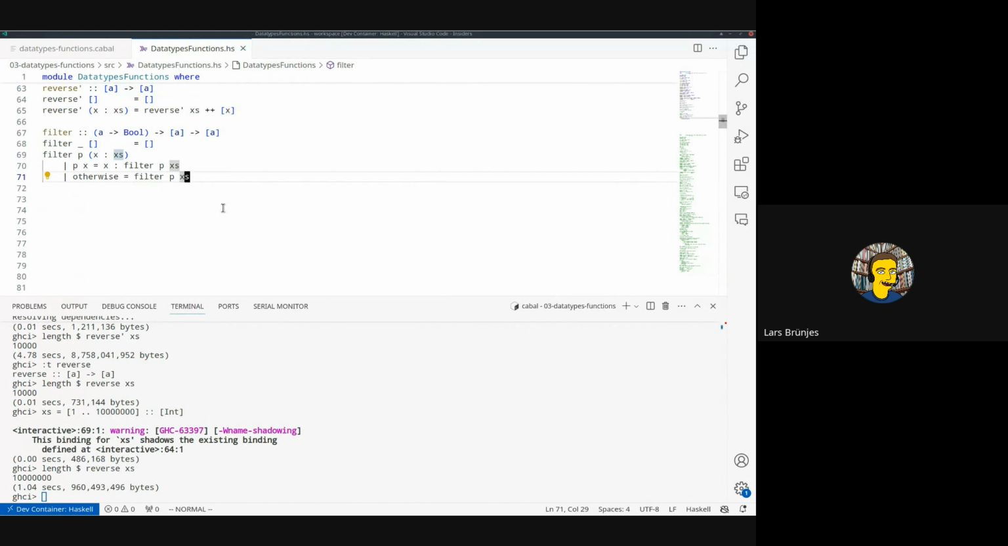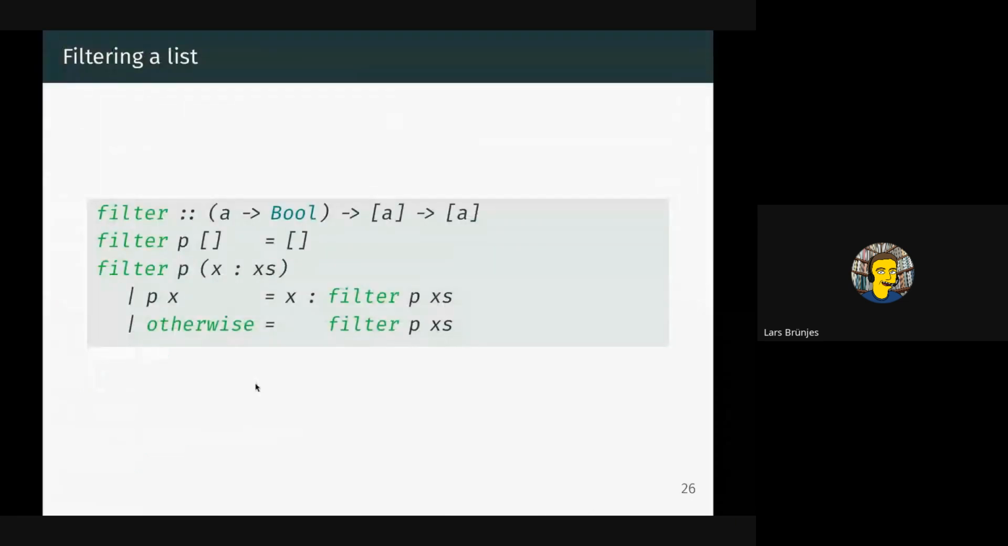Now for some reason, stylish Haskell is not that stylish. So I would also indent this, and I would indent it the same as in this line. But that's also a matter of taste. I do that.